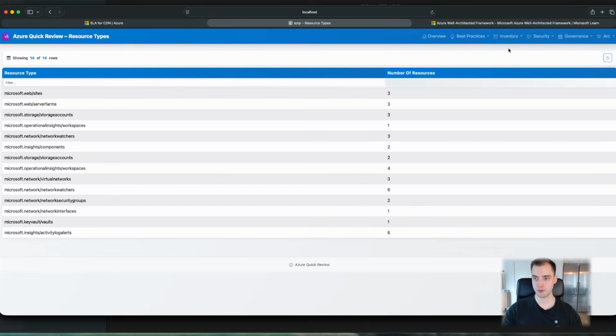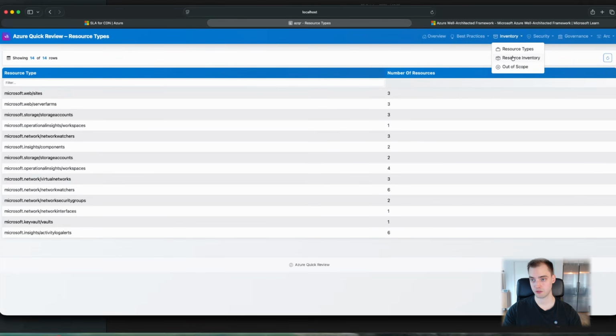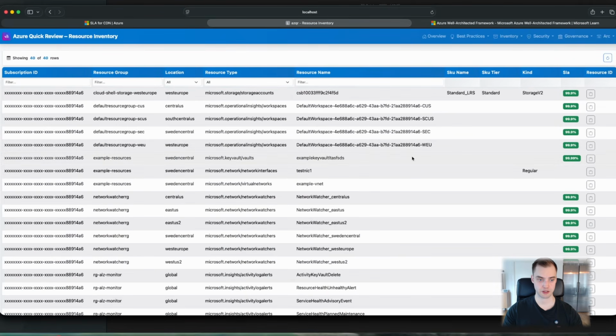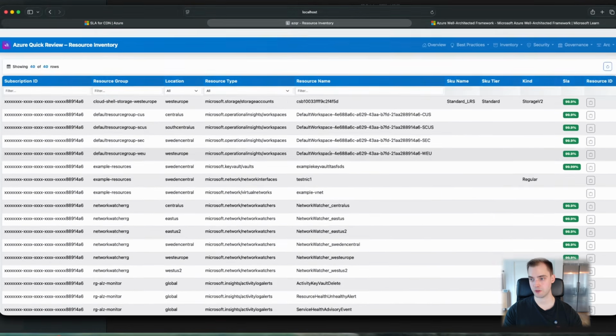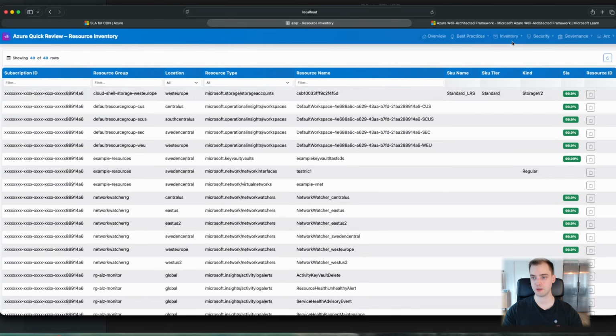But what more do we have? So we have the inventory, we have the resource types, like apparently I have 3 websites. Resource inventory has another page where I can actually see what resource group they are in, what location and the type. So just like another type of view. And this is pretty cool. They have the resource ID, which I could copy this way. A lot of things in Azure happen with resource IDs, so that's pretty neat to have, so I can just copy and paste it. And then out of scope.